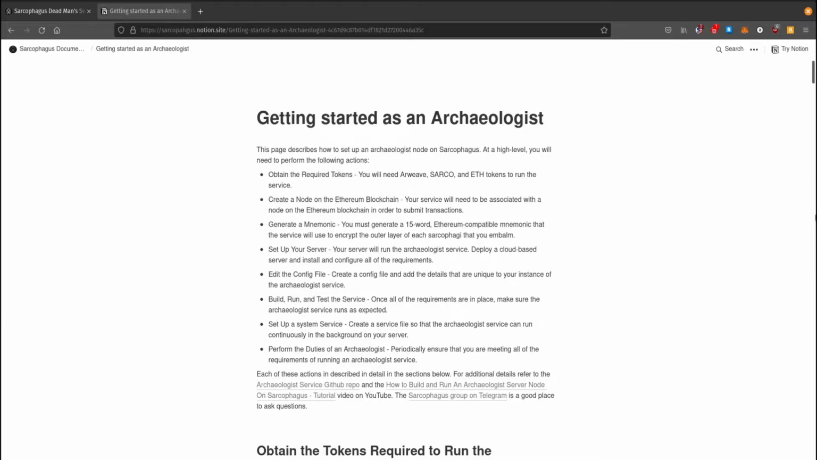The last thing before we begin is please know that I am completing this on testnet. So when it comes to specifically Sarco, ETH, or the Ethereum node, those will need to be testnet versions, which is Rinkeby. We can now begin.